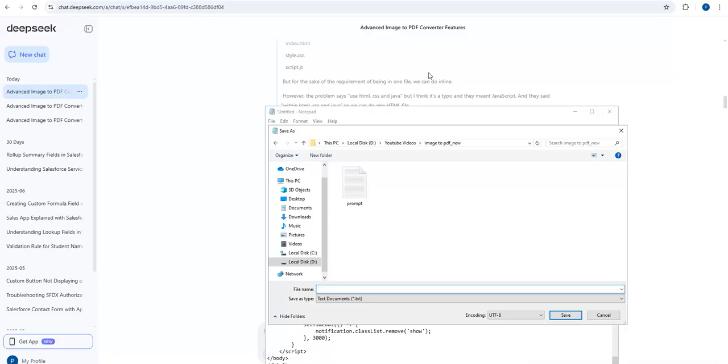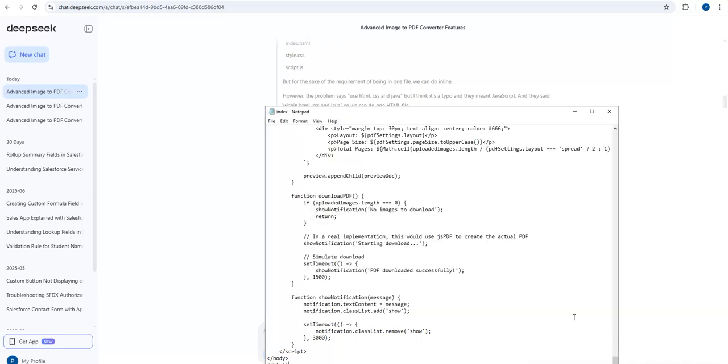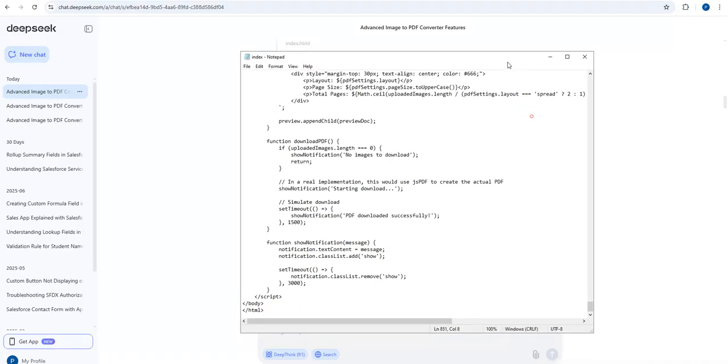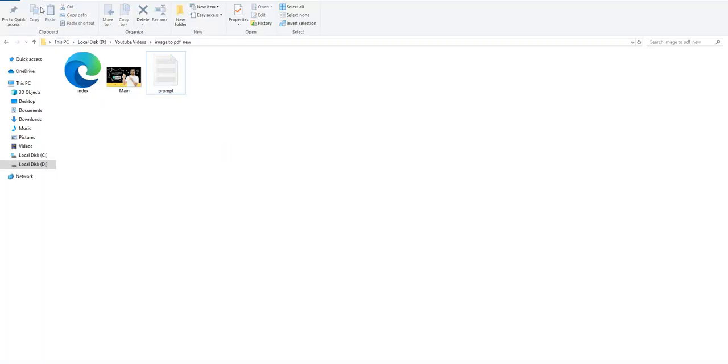file as index.html, and here you must select all files. It will not be a .txt file, it will be index.html. So I will save that file as index.html. So friend, I have saved the file index.html. I will go here, this is the index.html. Now I will click on the index.html file, and I want to see how my file looks.